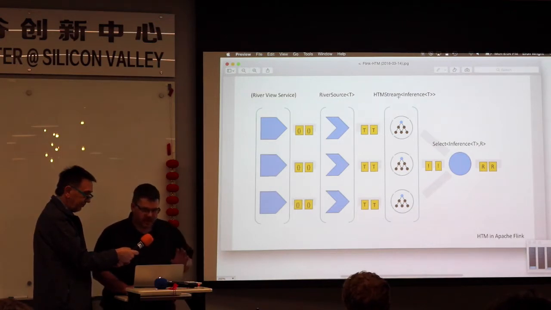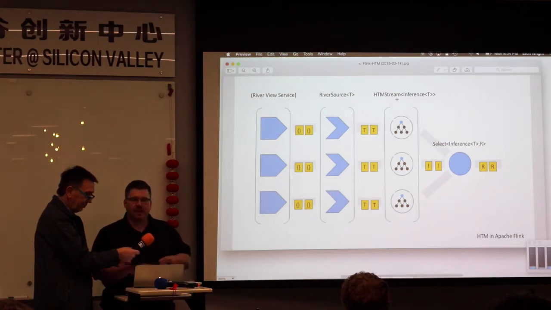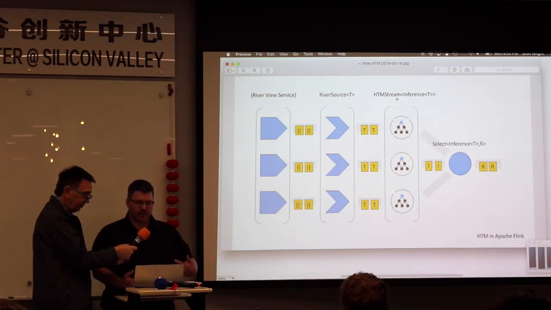What this picture just shows is that the Riverview service actually provides many partitions, or what are called streams of data. And what we're going to do is read those streams in parallel using a Flink data source called the River source, which is a parallelized source that can run at any scale.